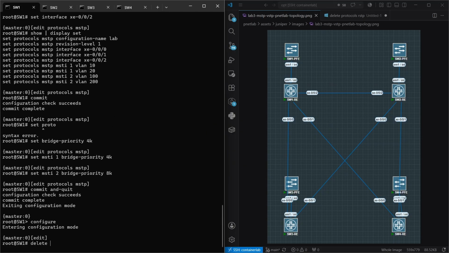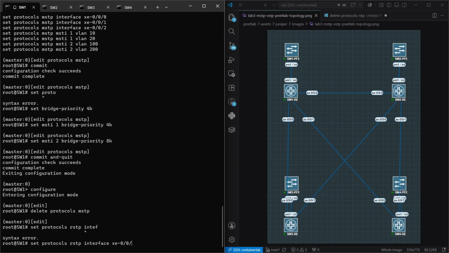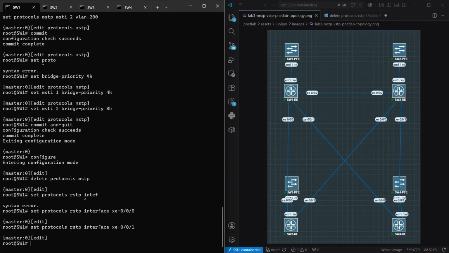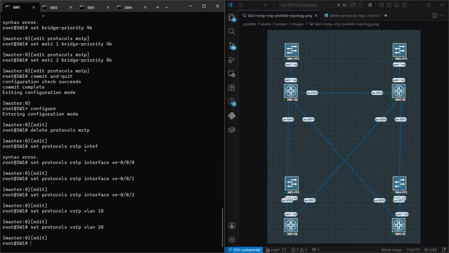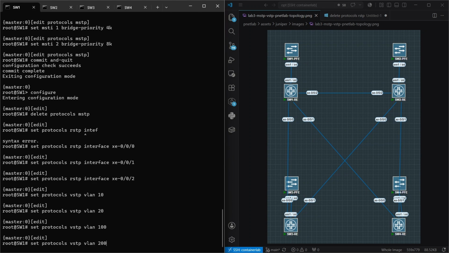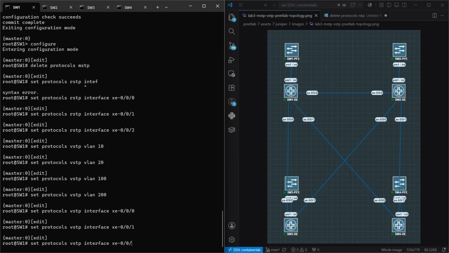First, we will delete MSTP, delete protocols mstp, then enable RSTP, set protocols rstp interface xe-0/0/0, 1, and 2. Then we will enable VSTP for the VLANs. Set protocols vstp vlan 10, 20, 100, and 200. And we will also enable VSTP for the interfaces xe-0/0/0, xe-0/0/1, xe-0/0/2.